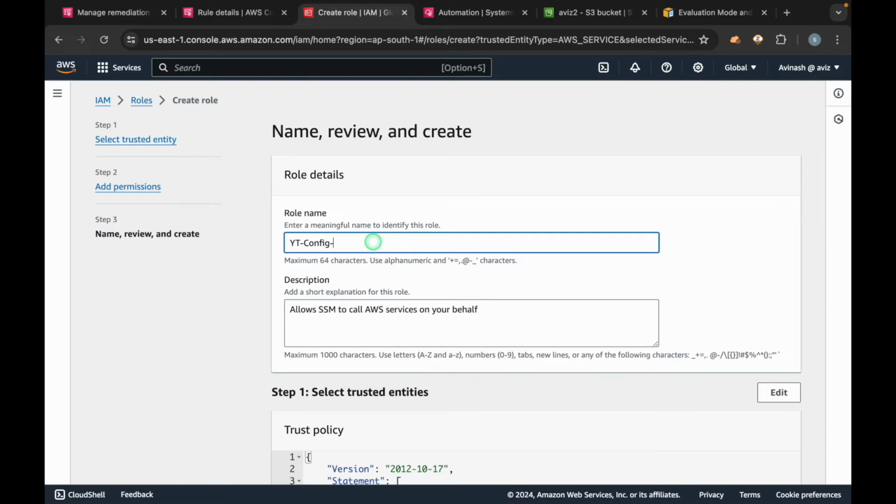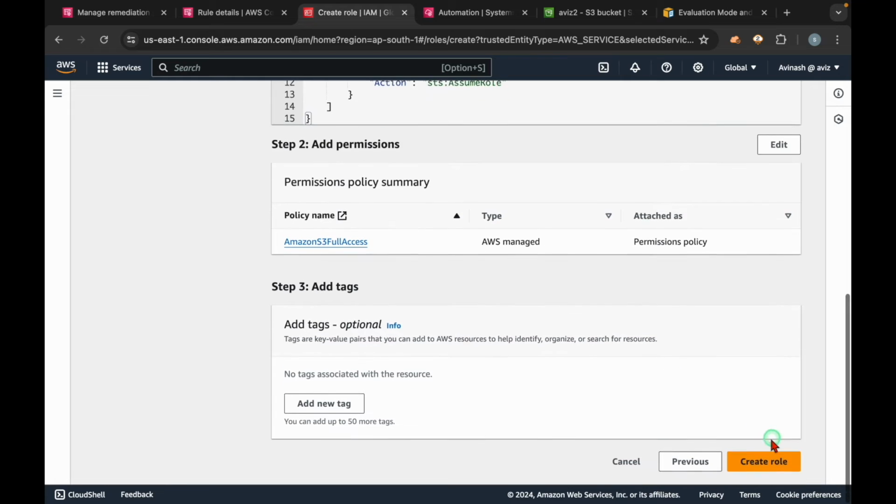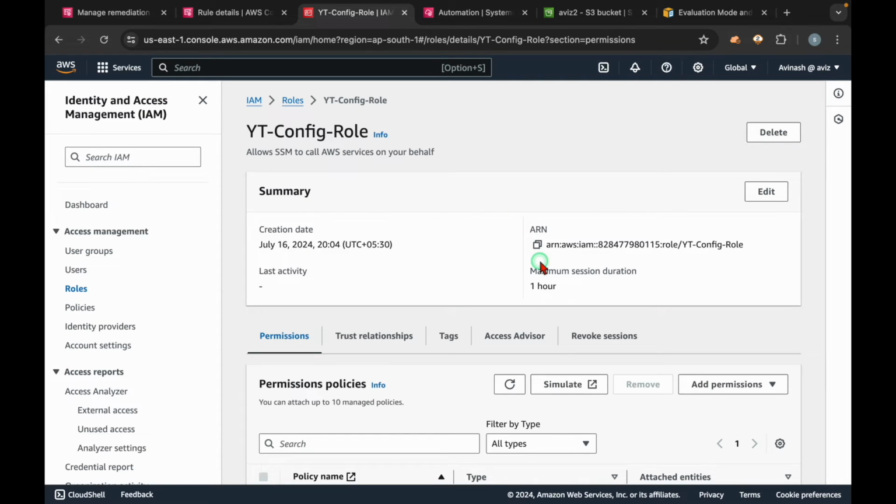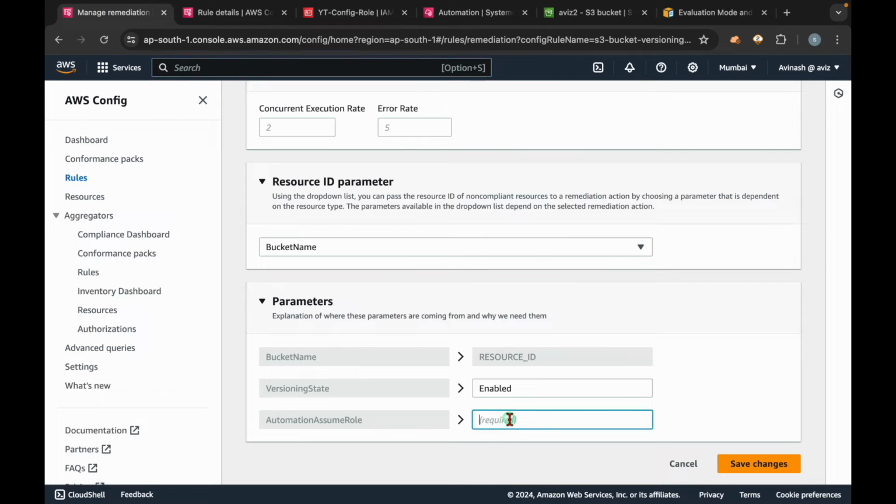Then you can give a role name. yt-config role is the name I have given. Then create role. Alright, an IAM role got created. You have to copy this role ARN and provide it here.